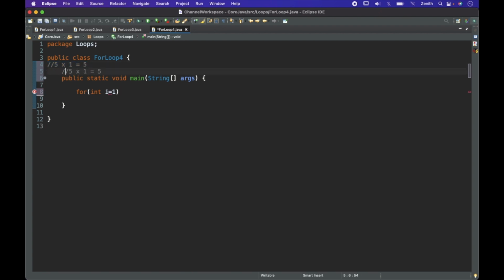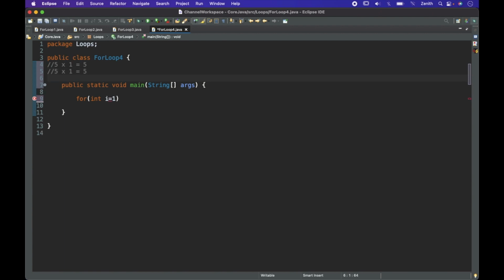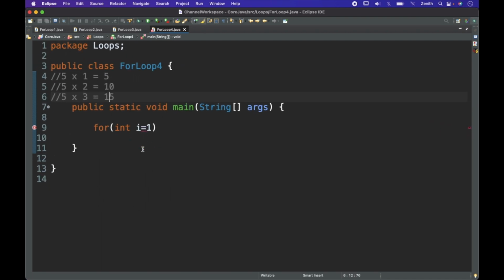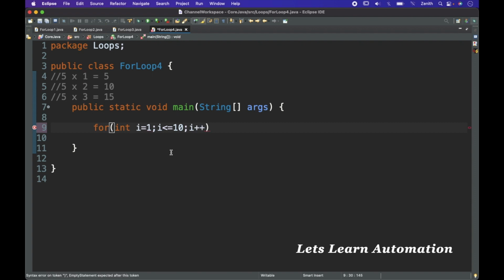this is the second row and this is the third row. So 1, then this is 2, then this is 3. So this 5 is common, and here this value is changed, that is the output value. So 1, 2, 3, 3 is changing, so that's why I am taking i as 1. Then we have to go up to 10, so i less than or equal to 10, then i plus plus, as there is a difference of 1.